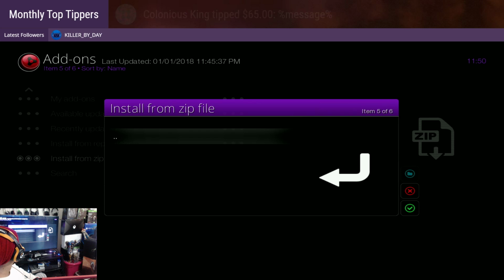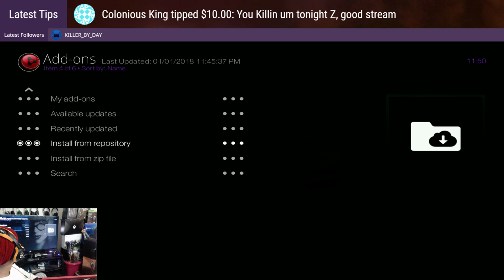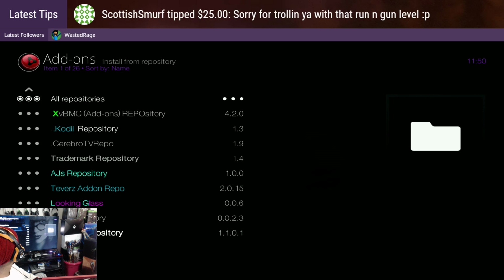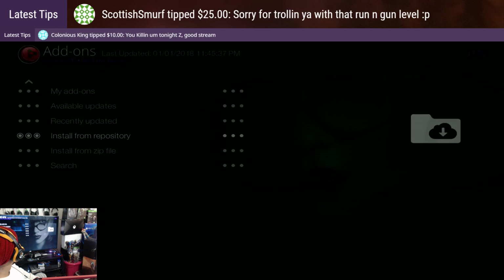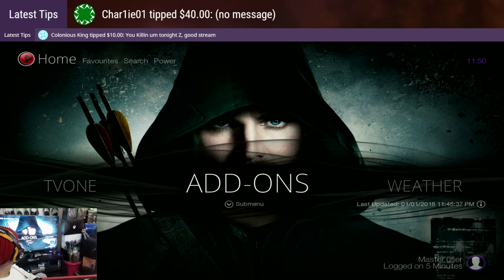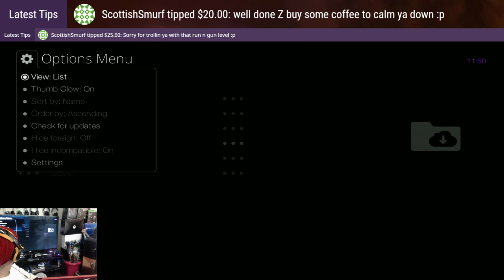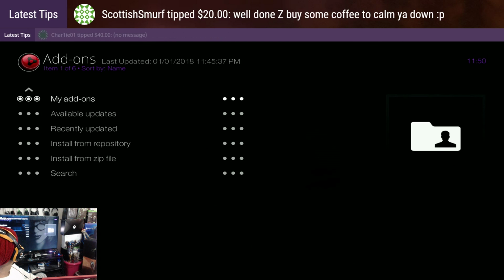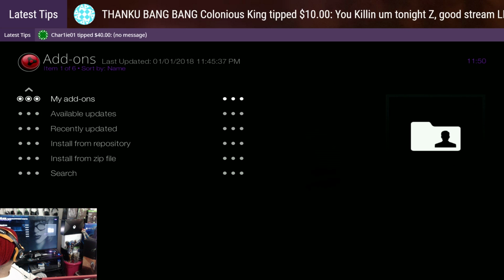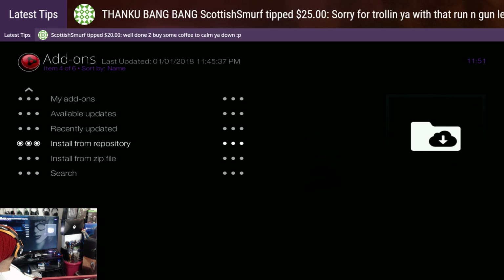Oh. Why is it not there? Okay, go back. It should have been there. Go install from repository. Click on all repositories up at the top. I don't know why it's not there. Click on add-ons. Scroll back down to install from. Let me make sure I did this right. Install from repository. Install from zip.